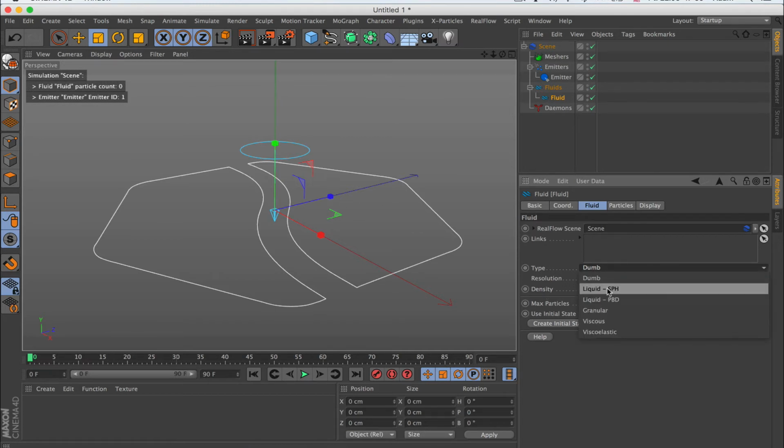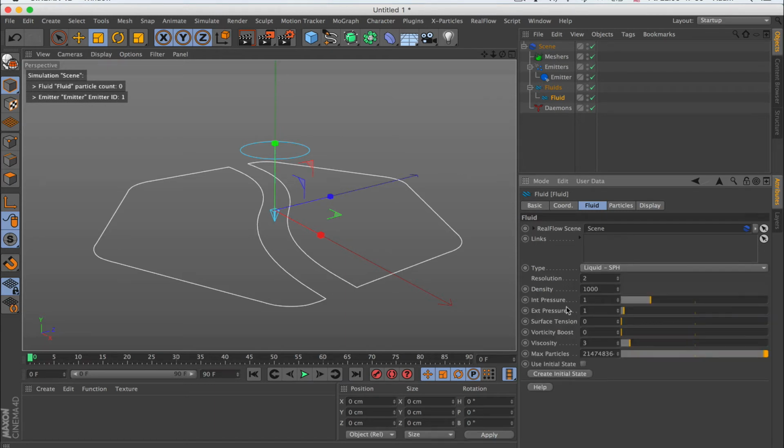Okay, so the second one is liquid SPH. And liquid SPH is a very accurate liquid, with fast calculation, pretty much. But it's more like accurate. Of course, it depends on resolution and density. But it's a liquid which goes very fast, like water, stuff like this, kind of accurate.